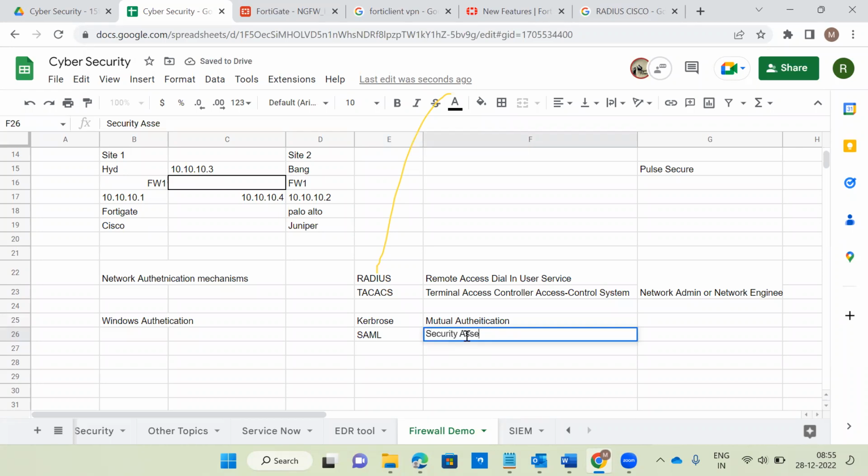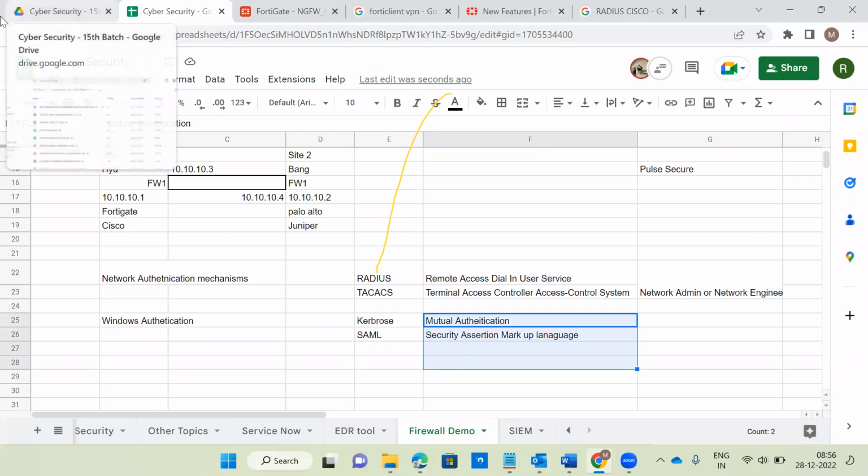Security Assertion Markup Language. Who will configure all these? Network admin? No. Windows authentication. Who will configure all these? Windows admin. Yes, right, Windows admin. Okay, Windows admin. We have one more.